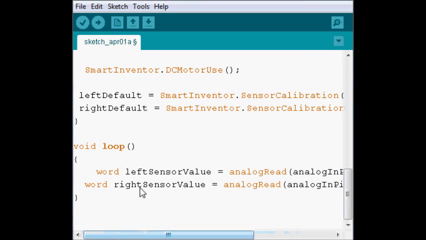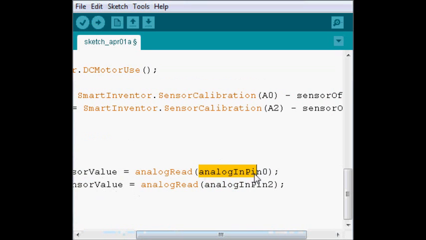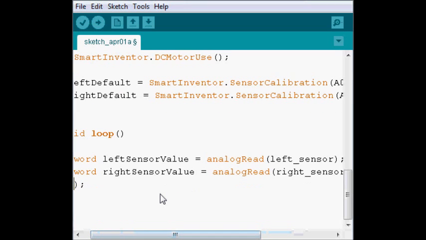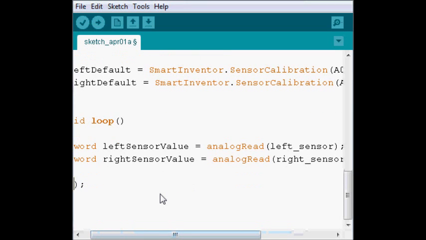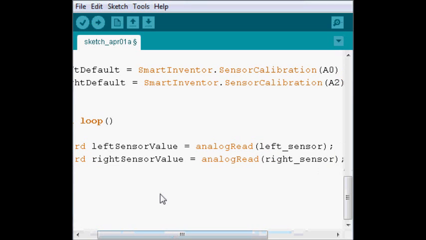So we're going to create two more variables, right sensor and left sensor. Instead of analog pin, sorry, this was different. Instead of analog pin, we're going to have left sensor, and we're going to have right sensor. And so we're going to store those readings in our right sensor and left sensor variables.